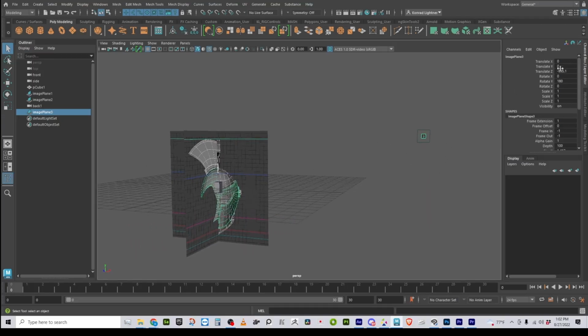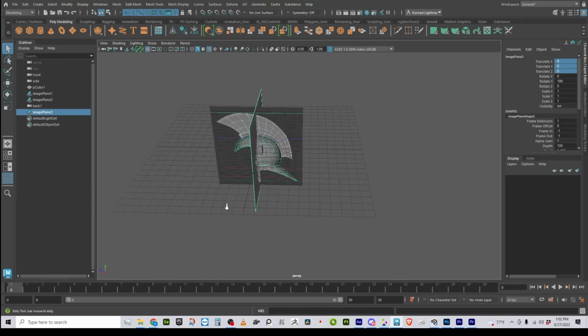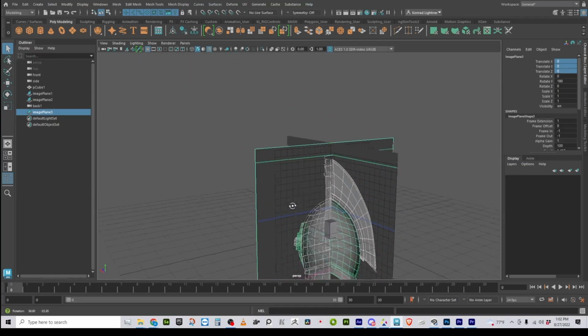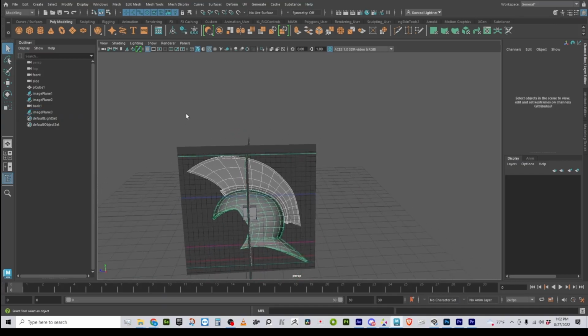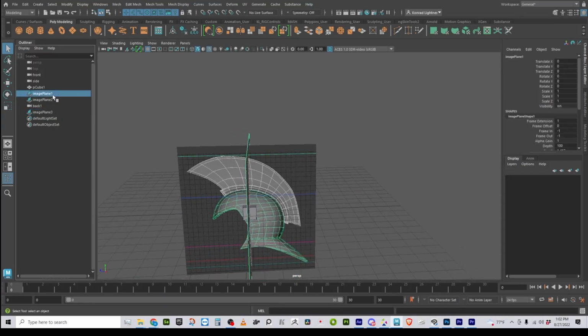Sometimes if you bring in an image plane, the translates will be off. All you have to do here is set this to 0, and that will bring it back to the origin, and that's what you want to do. Set that to 0 initially, and I'm going to name these just so I know which one is what. The first one was front, and then this is side, and this is back.